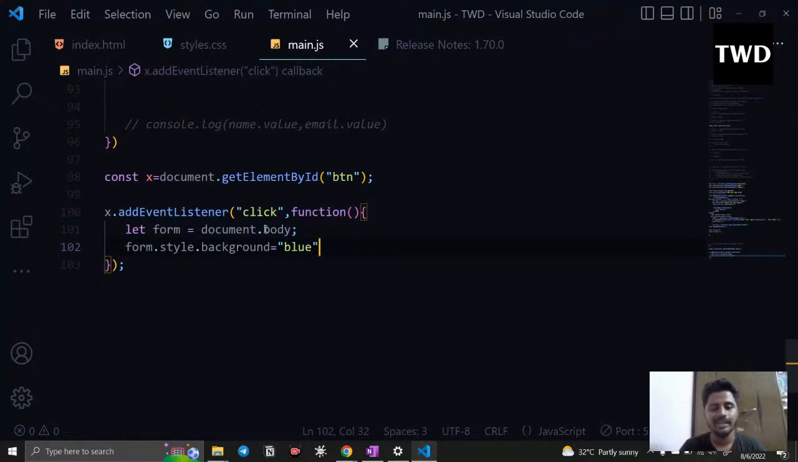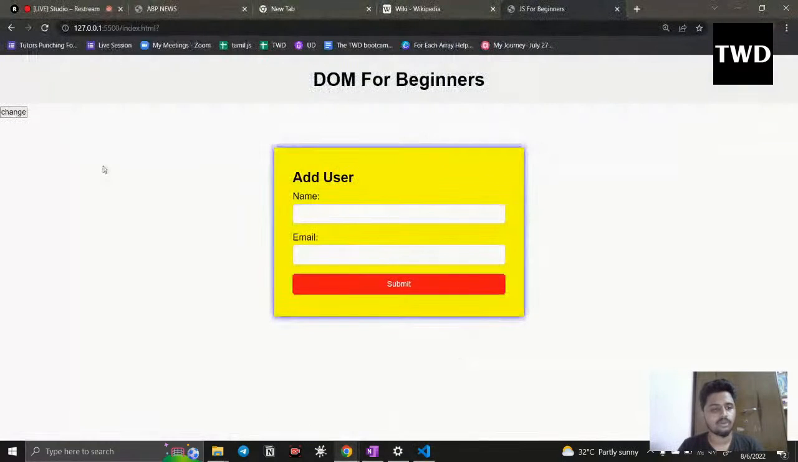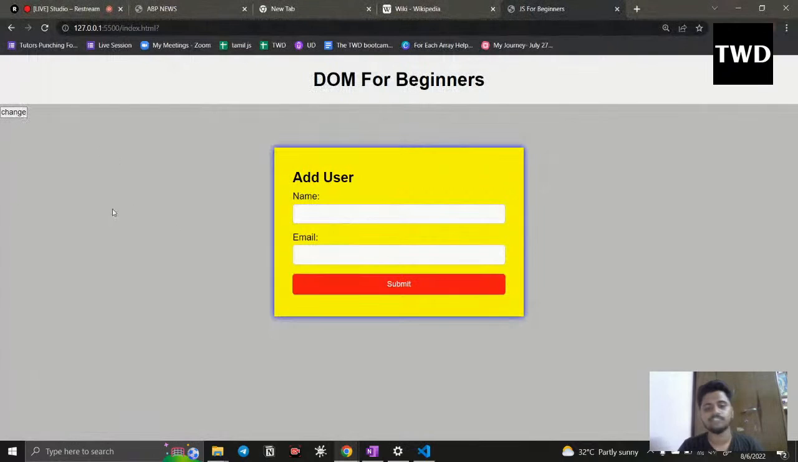And what I say, let form is equal to document.body. I fetch the entire body, and I say I want to change the background color from blue to another color. Which color can we change it to? We can change it to gray, right? Silver, we can change it to silver. Let's see, I think silver will not be visible. And after that, if I click this, you can see it is changed to silver color, right?